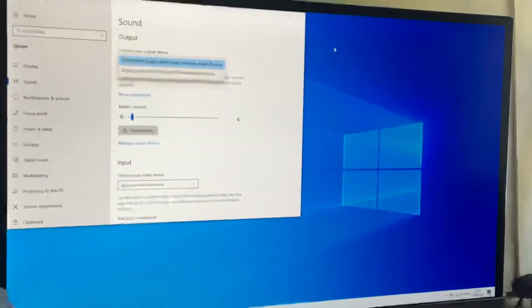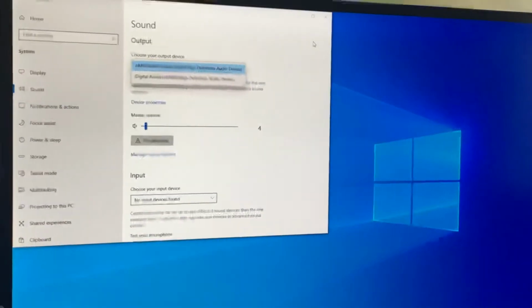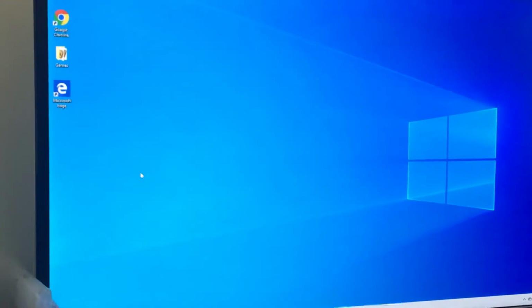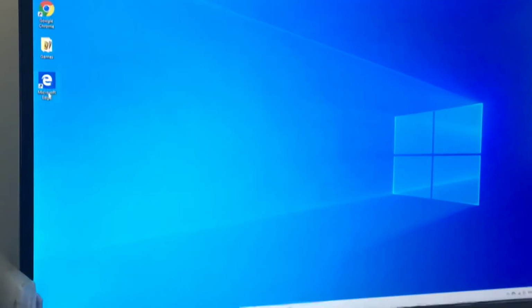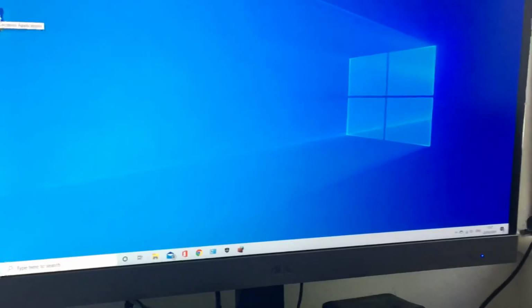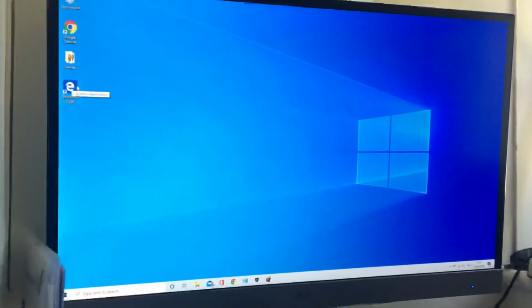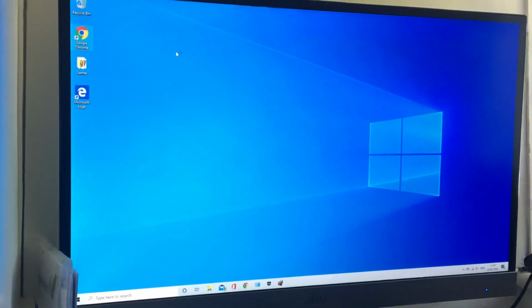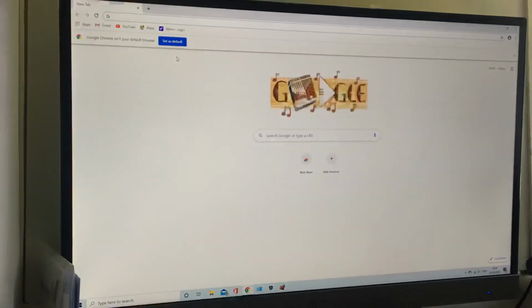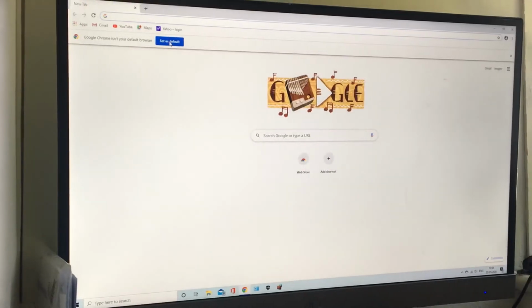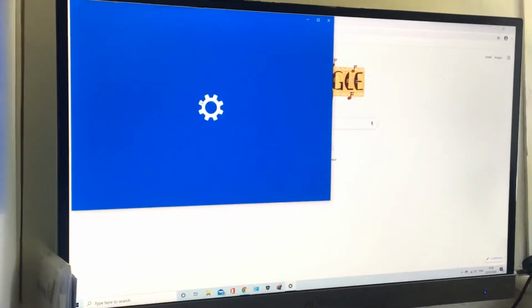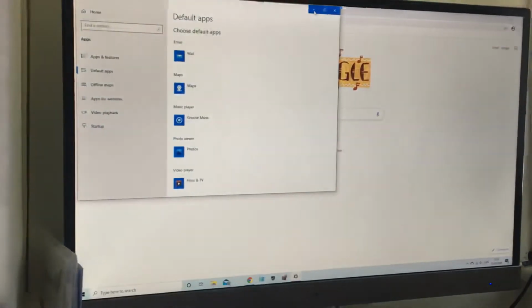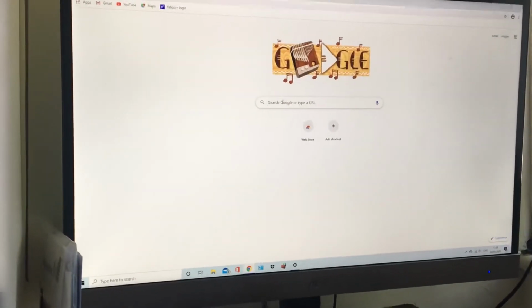Okay, next up I'm going to show you an internet browser. The operating system uses Microsoft's own web browser as default, which is Microsoft Edge. However, many people prefer Google Chrome, which is what I've used as my default. I've set it as the default so that it will automatically use it. It's not set as default here, but we'll just reconfirm that. And you can see Google's working here.